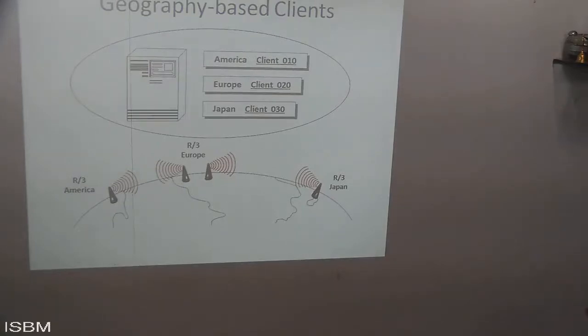Now geographic-based clients, suppose America, Europe and Japan. These three clients are here. You can see that America is using an R3 system, Europe is also using an R3 system, and Japan is also using an R3 system. So these three systems are here: America, Japan and Europe.